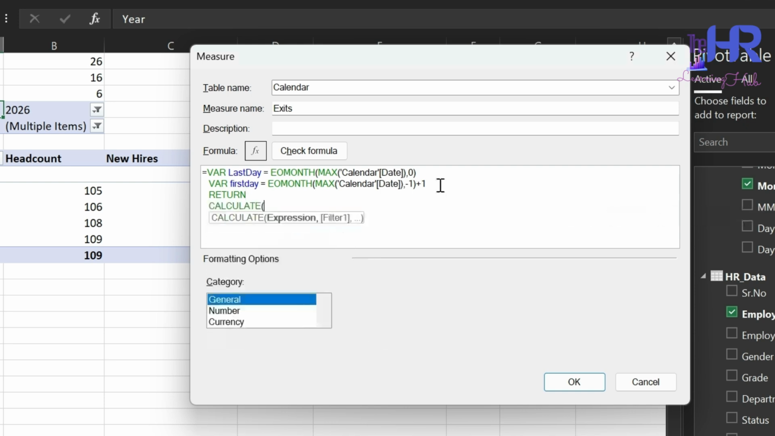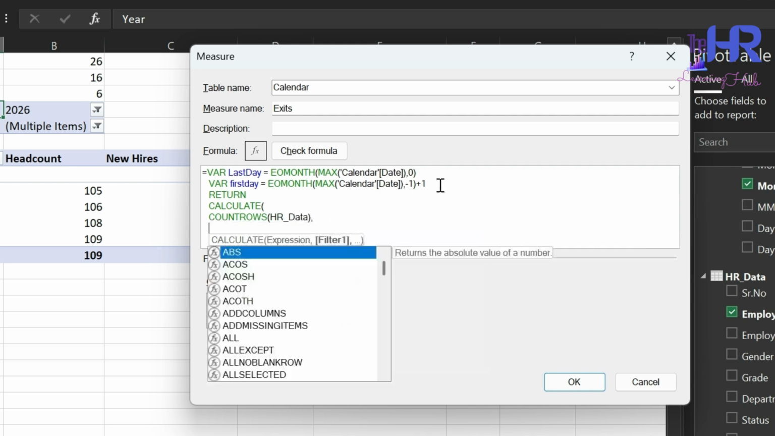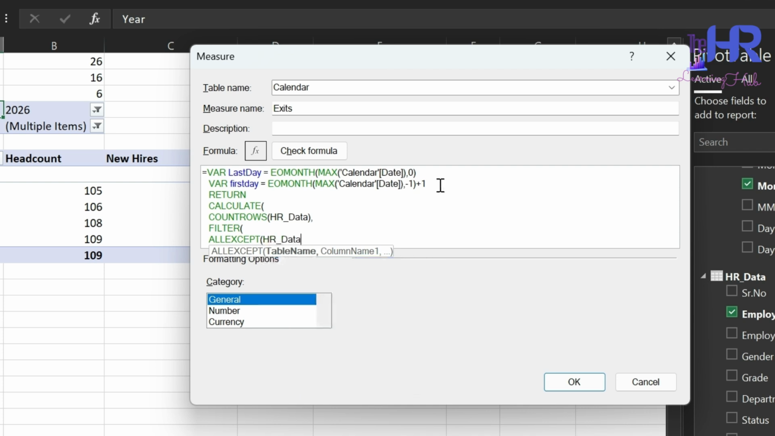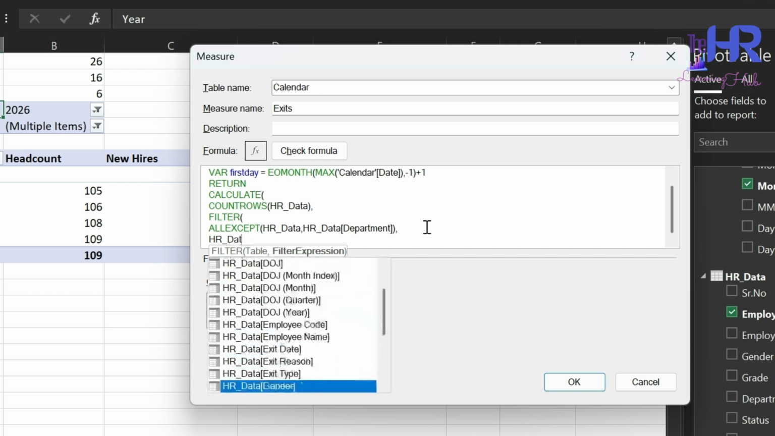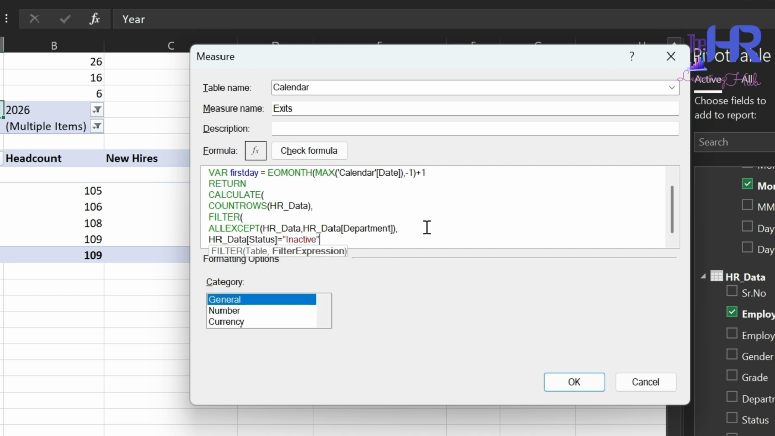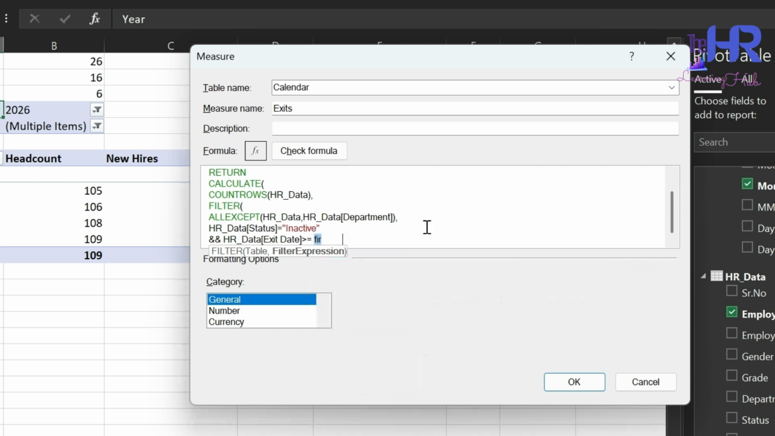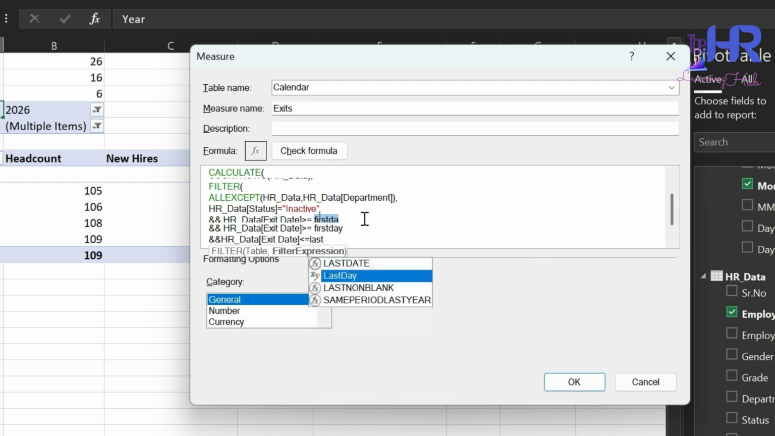Return, calculate, count rows HR data, filter, all except HR data department. This helps us keep the department slicer. Close the bracket. HR data status is equal to inactive. This condition will check if the employee has exited. And HR data exit date is greater than or equal to first day. And HR data exit date is less than or equal to last day.